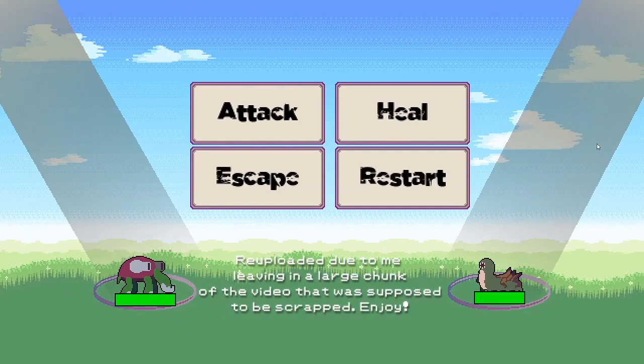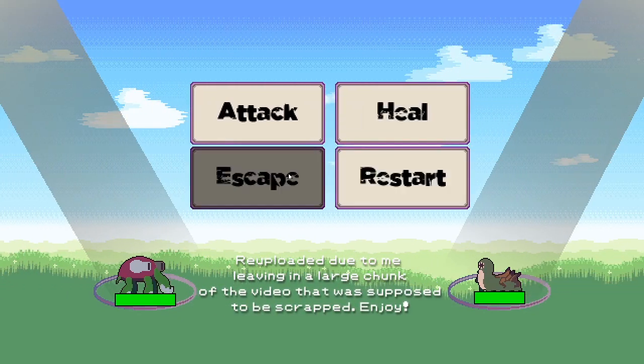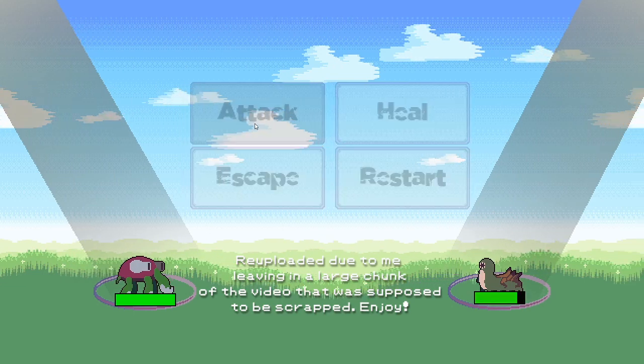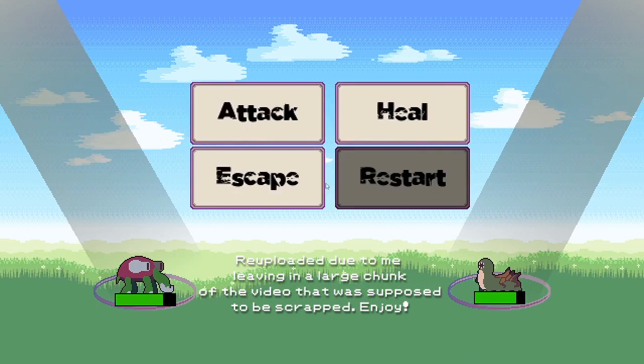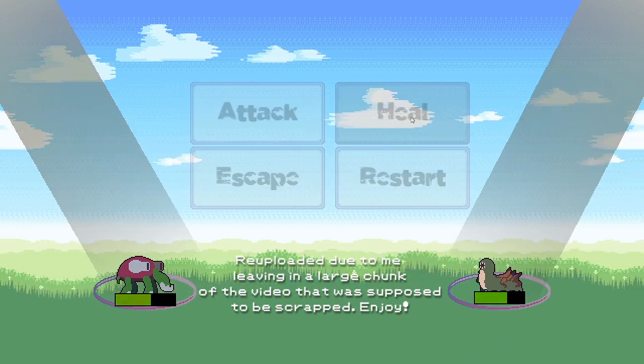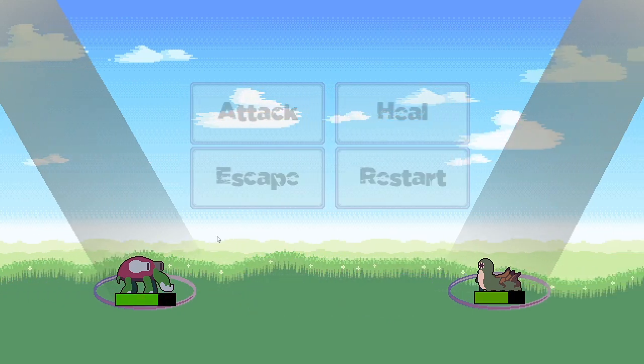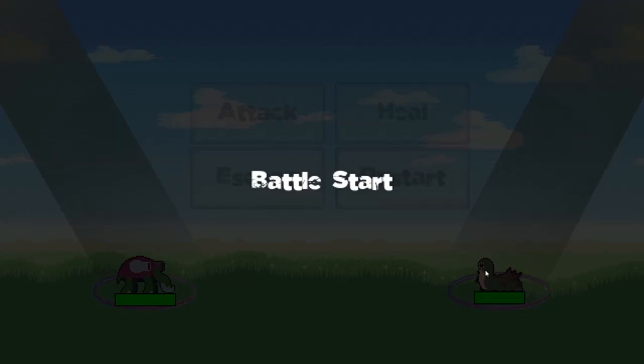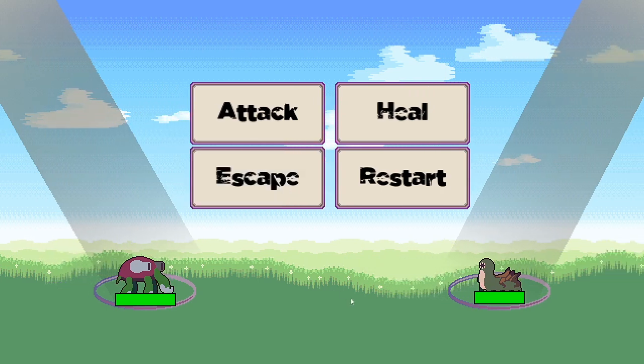Hi everyone, today we're going to be looking at a turn-based combat tutorial. This is as basic as it gets. We're going to have a health bar that goes down. We're going to have a heal button that brings your health back up. We have a restart button which restarts the entire thing, and an escape button which closes this down.